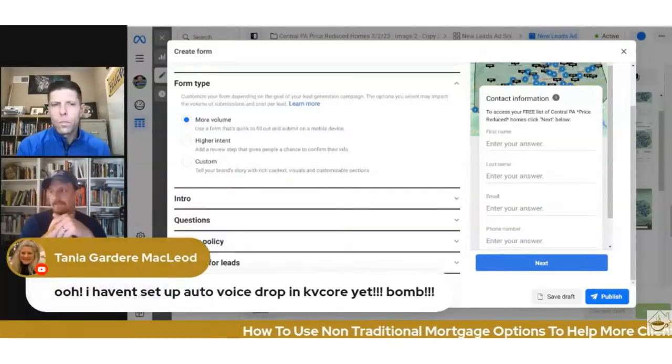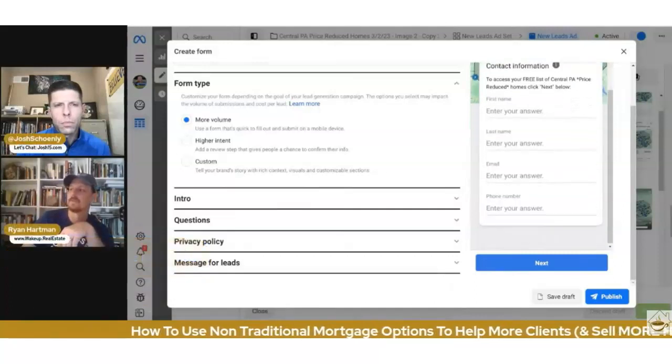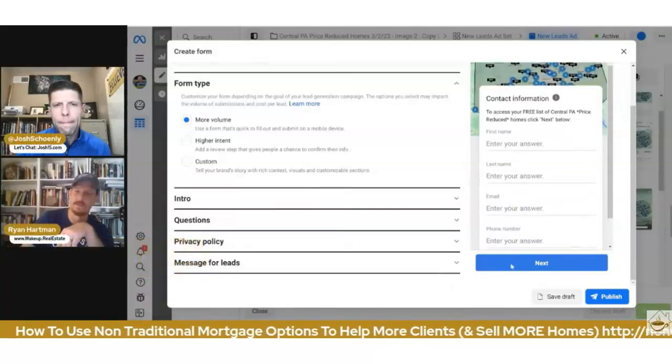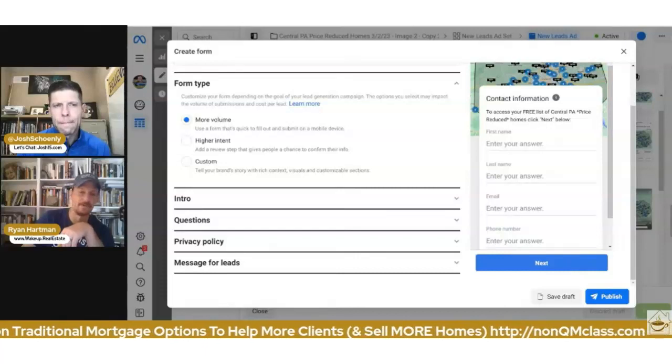This iteration, and this is the lead form, guys, in case you're not familiar with Facebook lead forms: first name, last name, email, phone. The important part of this is that you're getting an accurate phone number that Facebook has on file.